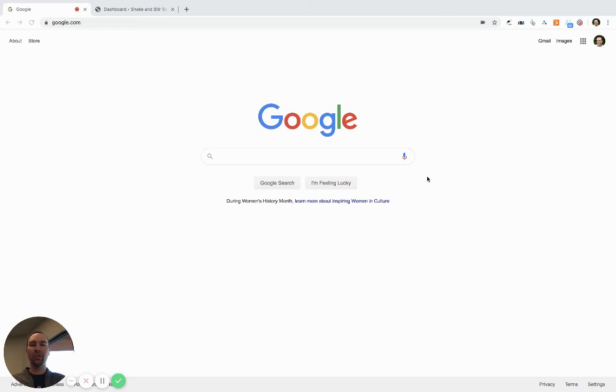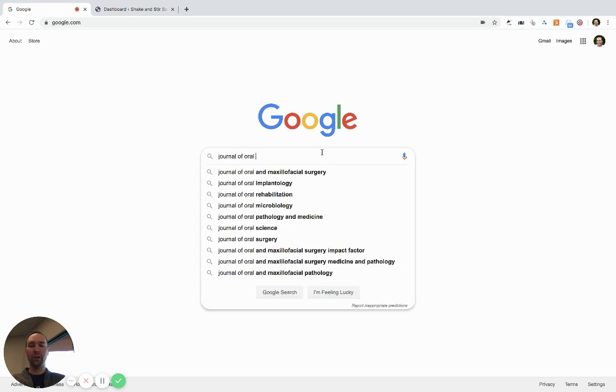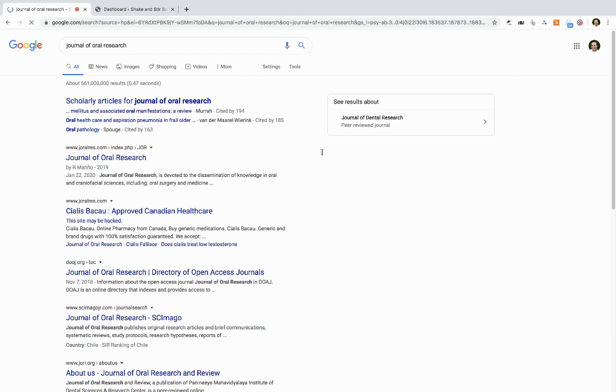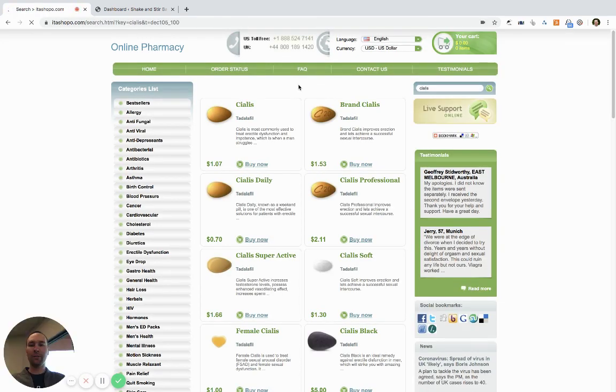I wanted to show you two things. The first is about website security and the dangers of website security. I've got a Google search window opened up here, and I'm going to search the Journal of Oral Research, something I found earlier. The listing here for Journal of Oral Research takes me to their website and is immediately redirected to some scammy online pharmaceutical site.